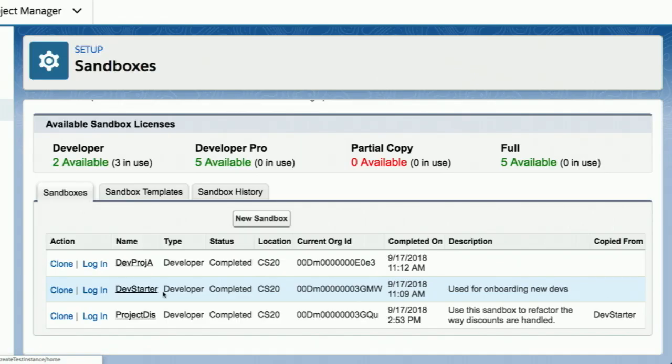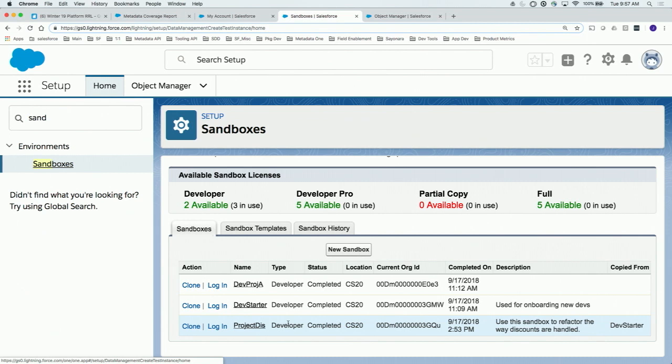Now this is the sandbox that I configured with the correct dev users already. I've got data in there. This is ready to go. I'm not going to touch this environment, but this is the environment that I'm going to clone from. So if you notice down here, there's one I called Project Discount, and it's copied from Dev Starter. So this is a clone I've already created.